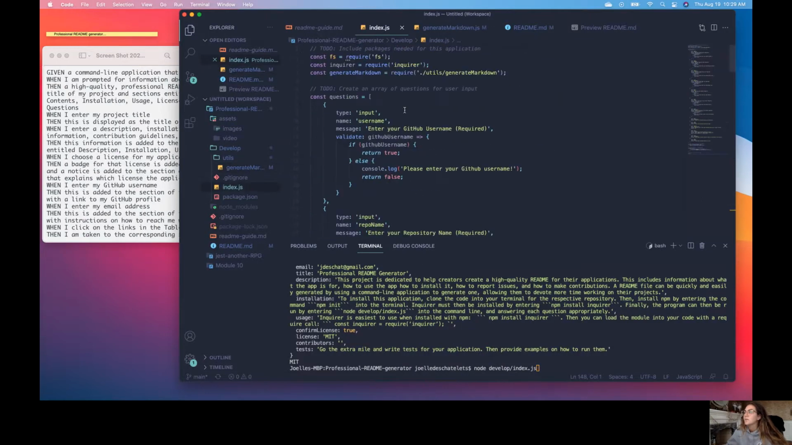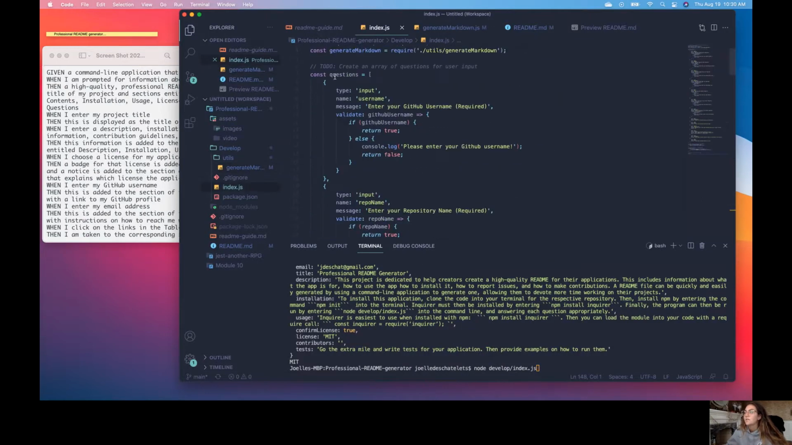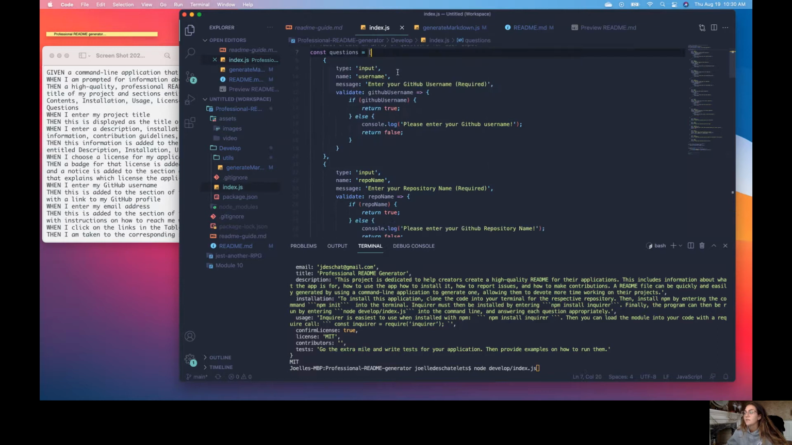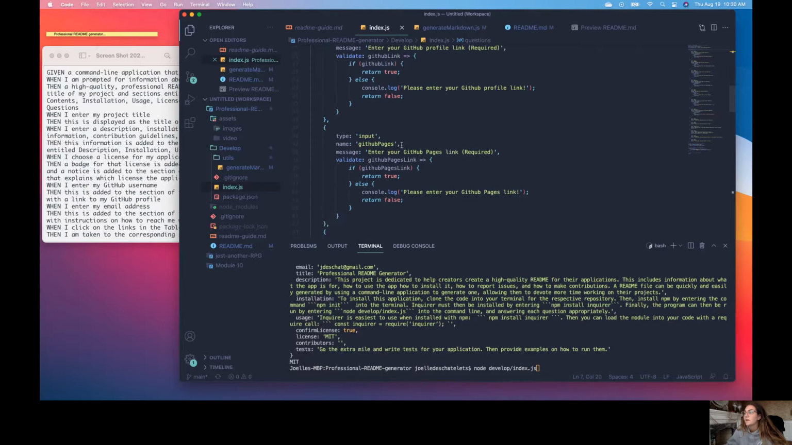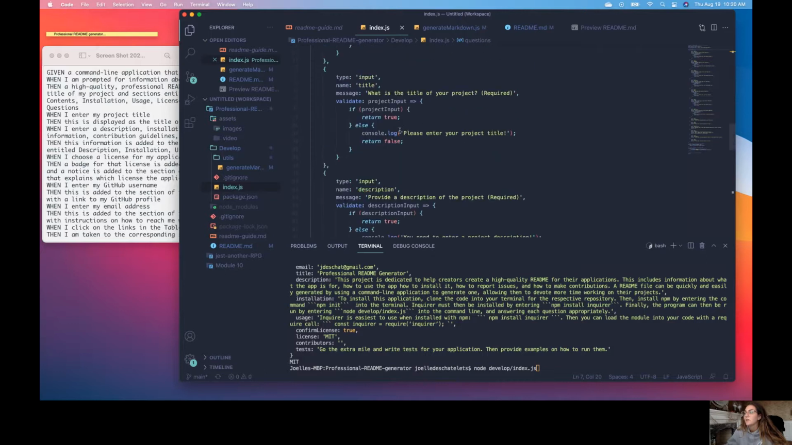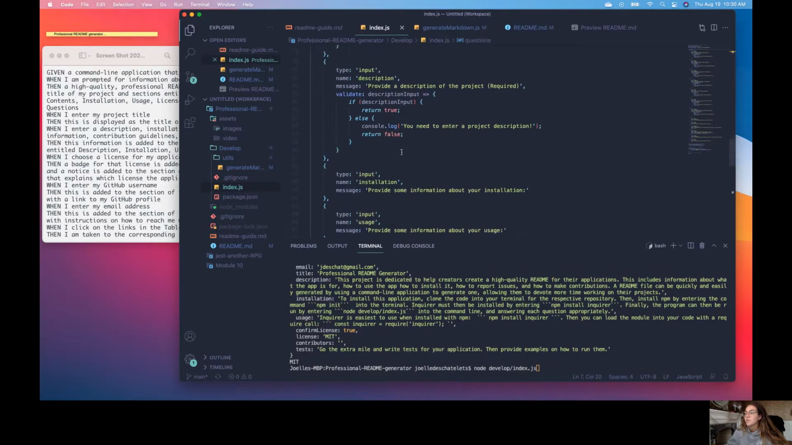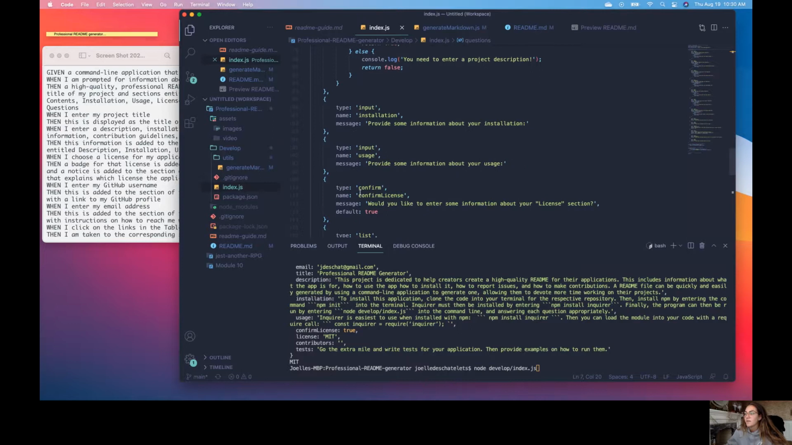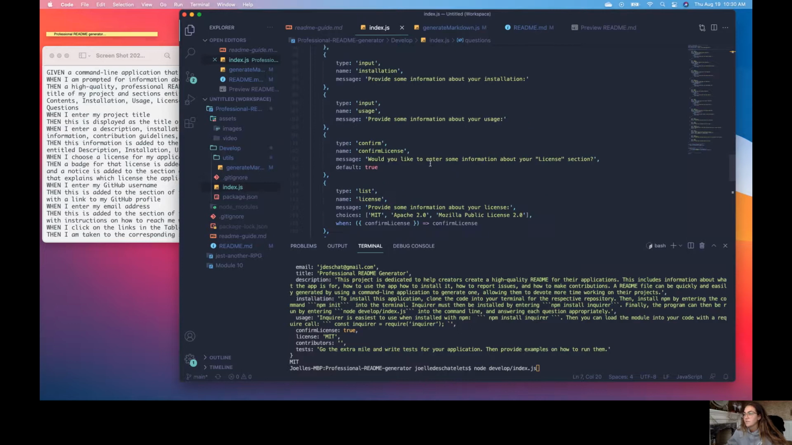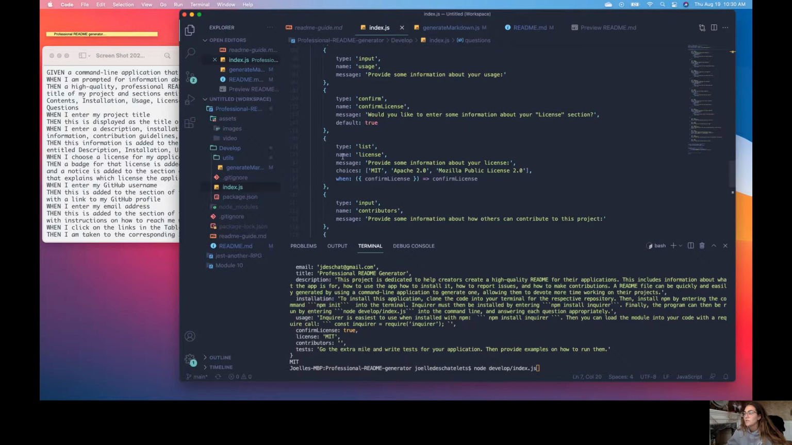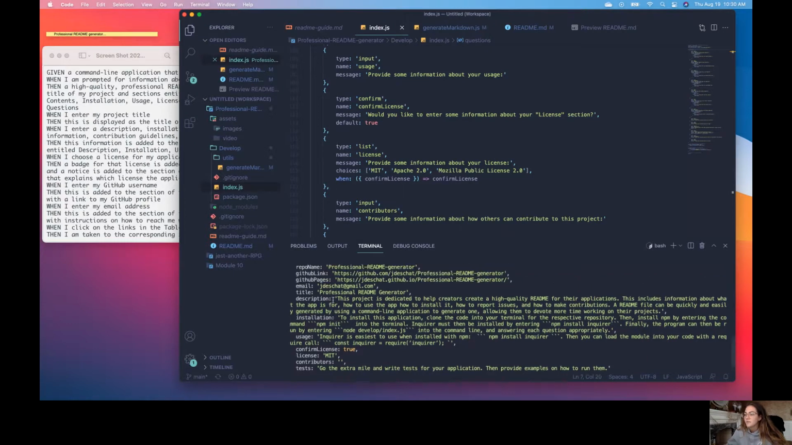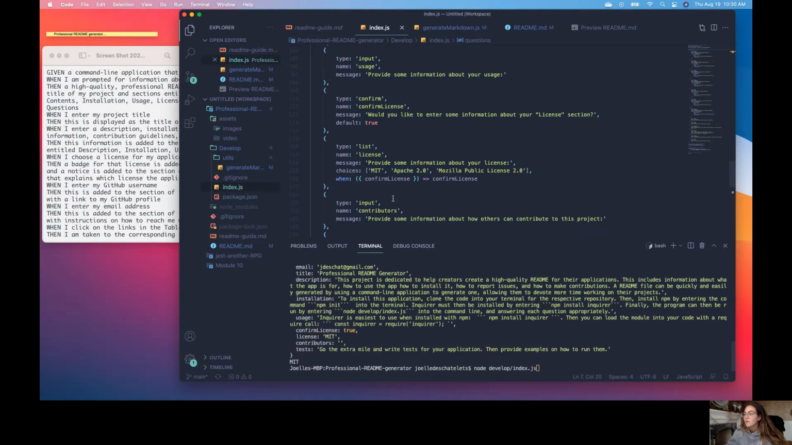So here on my index.js, I have this constant of questions, and these questions have input types. They include username, repo name, GitHub link, pages, email, and then it goes through the title, description, installation input. So everything that was included in the table of contents. These are all input questions that require responses in the terminal as displayed here.